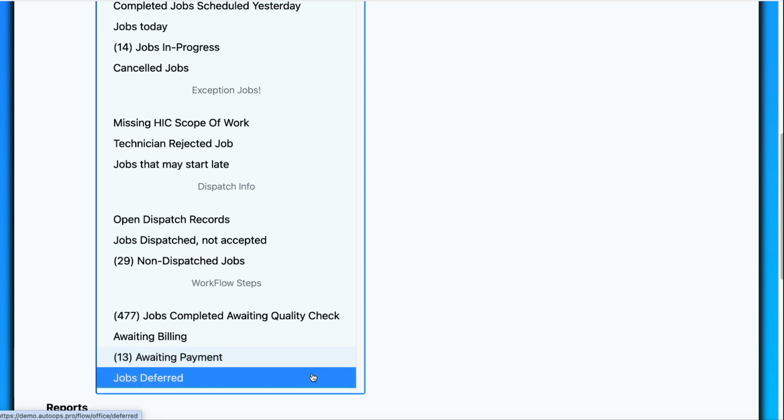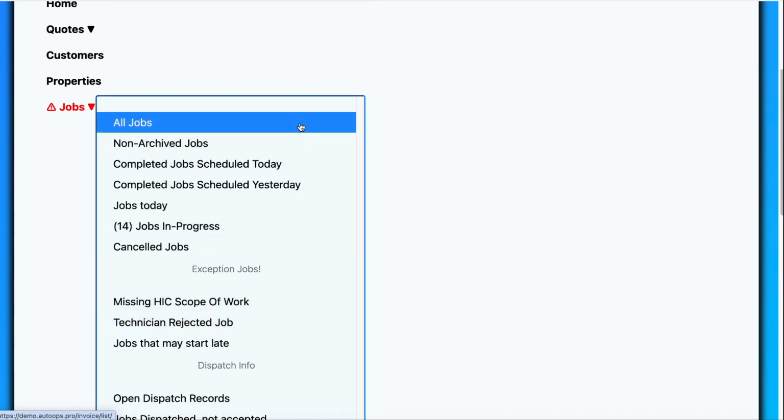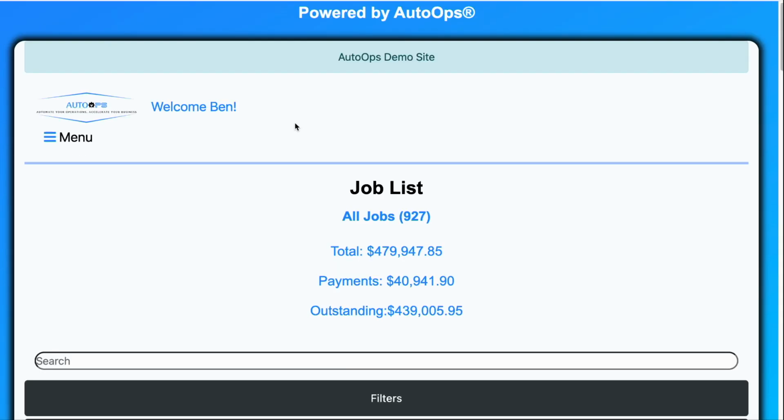There is also a filter to show deferred jobs. As we've mentioned in the other video, deferred can be used as a custom status to represent any status that doesn't fall neatly into the standard status categories that are part of the workflow. After selecting a choice from the drop-down menu, we can scroll down and see the list of jobs.